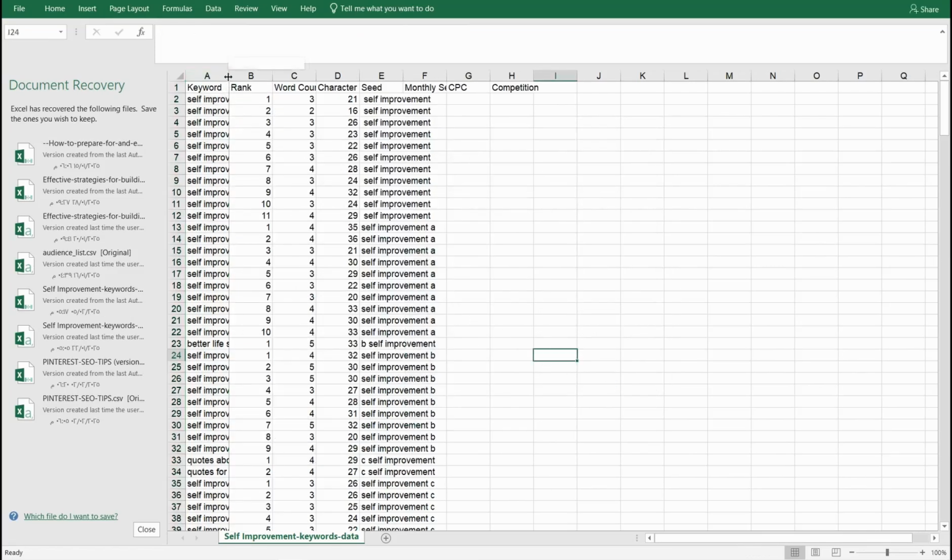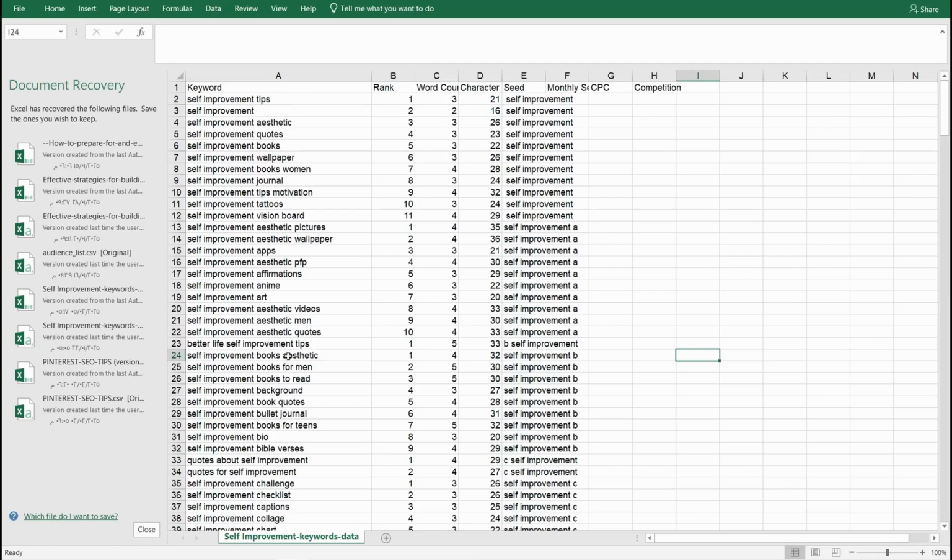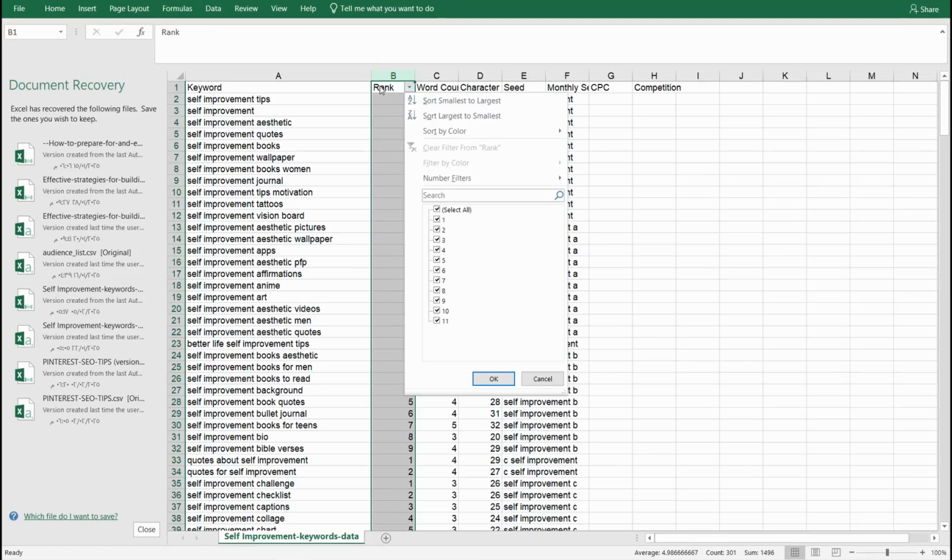That's it. So here you can find all these keywords regarding self-improvement that are extracted directly from Pinterest, with their ranking in Pinterest auto suggestions. Here I want to get the most popular keywords regarding self-improvement, for anyone searching about this niche. So I can head over to the rank column and go up to data to filter all these results and refine them by their rank. I will just filter them to get only rank 1 and 2.